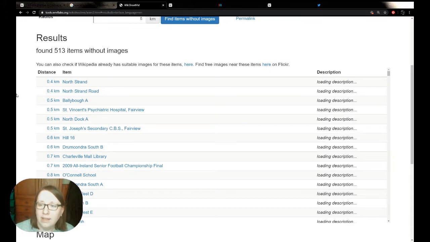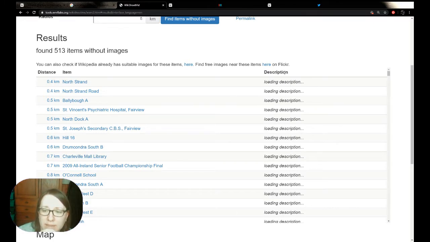I really wish the descriptions would load for me. That would make life so much easier. I will leave this for a second and see if those descriptions will load, because I can see now it's nudged over. It's going to be loading a little bit more.